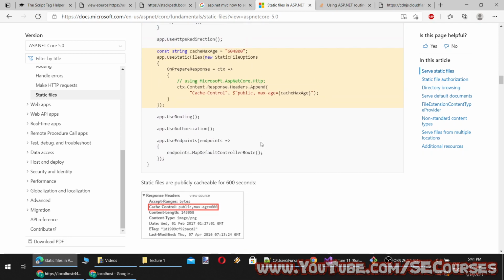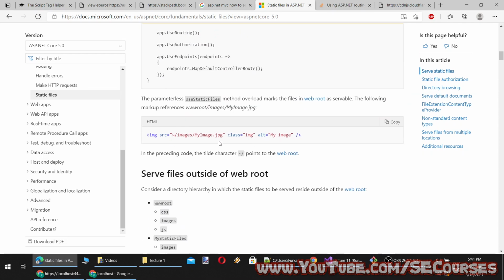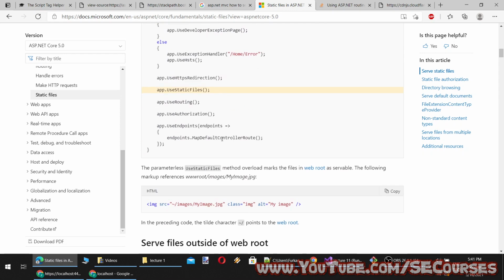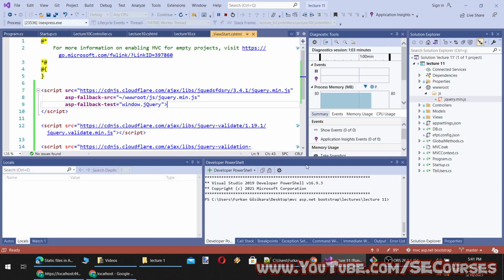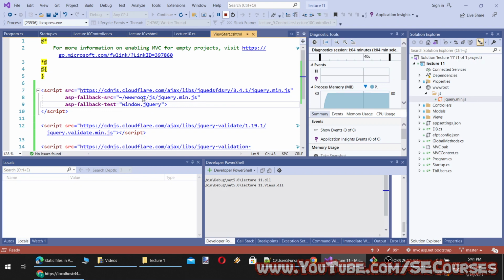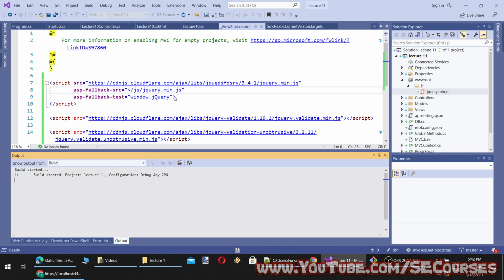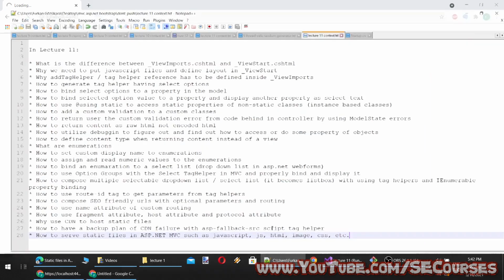Okay, so where is our error? We have enabled UseStaticFiles. Oh, I need to remove wwwroot because it is the default naming convention. So it will be like this, yeah. I think. Let me check. Yes. Since we are using the default naming convention, we don't need to provide wwwroot as the path.